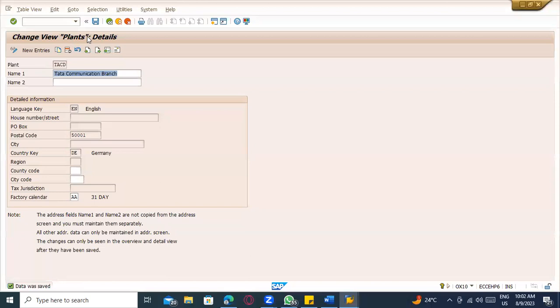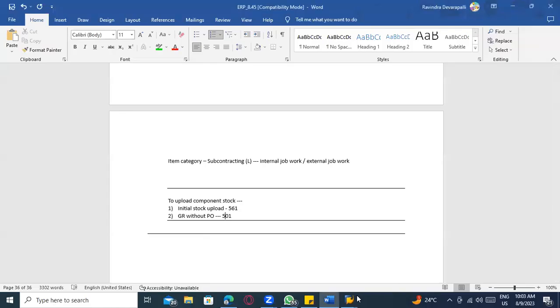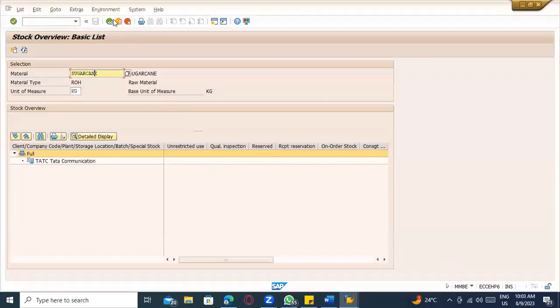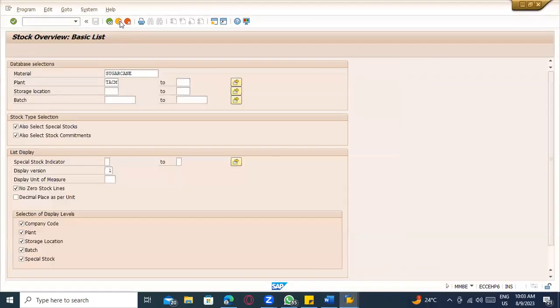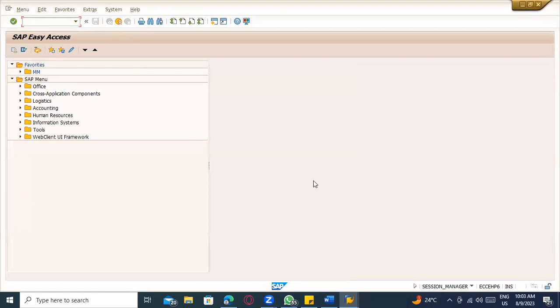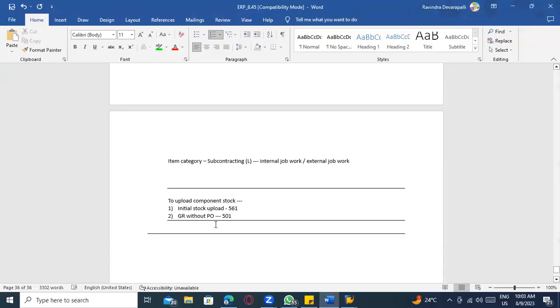Let's go back to the screen and I'll show you the process of how we can do this. But in real time, there must be regular stock. You should not use these methods. But for practicing purposes, you can use them to get the stock.